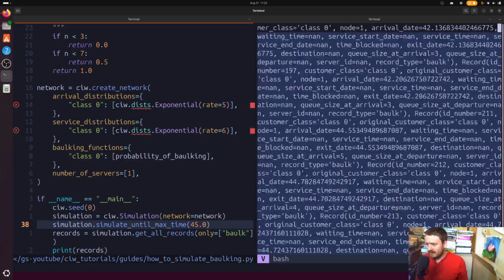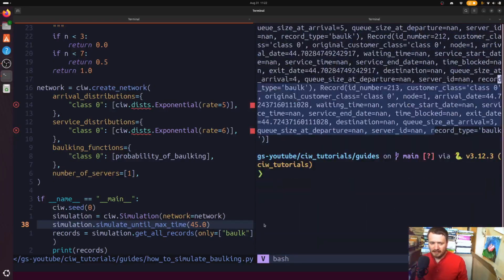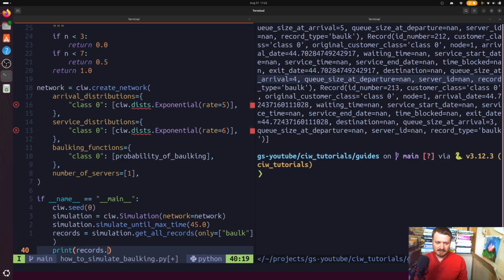Is there anything we want to capture out of this? I mean, we could take a look at one of those records, I guess, just for simplicity, because that's a lot of stuff going on there.